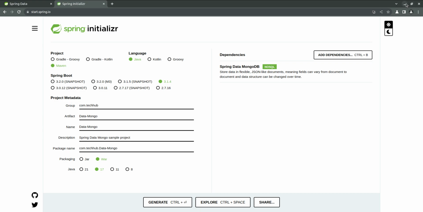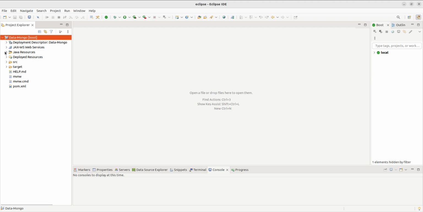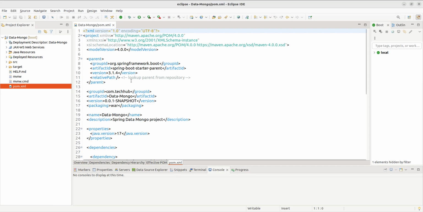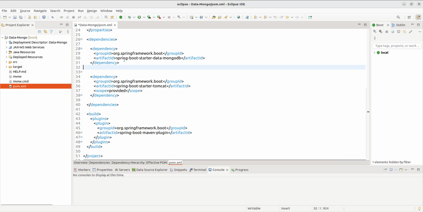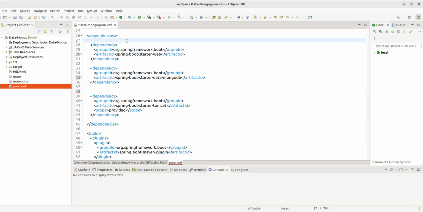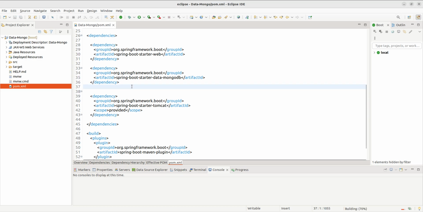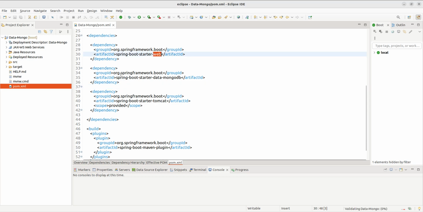We have already done that. I have already imported, so you don't need to worry. Close this browser and open your Eclipse. I will show you the pom.xml first. In your pom, you will see there is MongoDB and one is web. You can change the order, however you are comfortable. First is spring-boot-starter-web, because this is a web application. Next, the spring-boot-starter-data-mongodb.